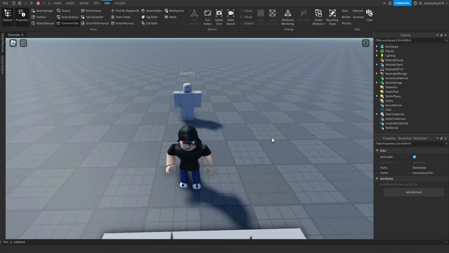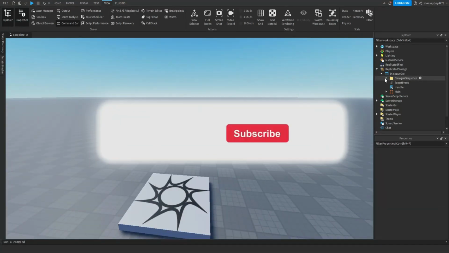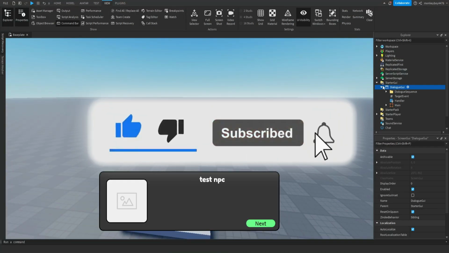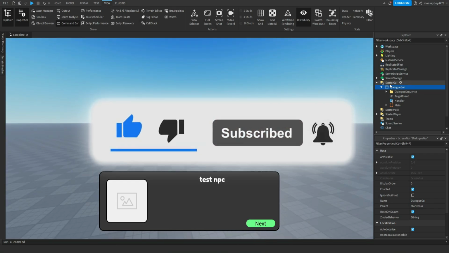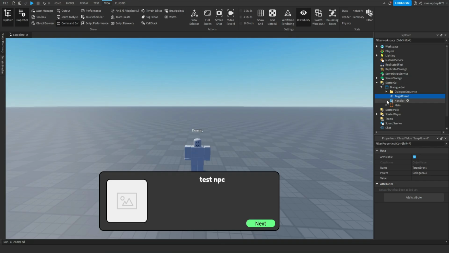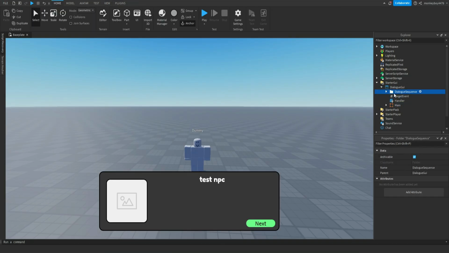So in today's video I'm going to be showing you guys how to set up my dialogue system kit version 1. All right, so the first thing that we're going to go over is how to actually set up the dialogue UI, which is right here. So in the UI, when you open it, insert it into starter UI, you'll see there's four different things. We have target event. Don't touch this at all. The handler, the main, and the dialogue sequence.